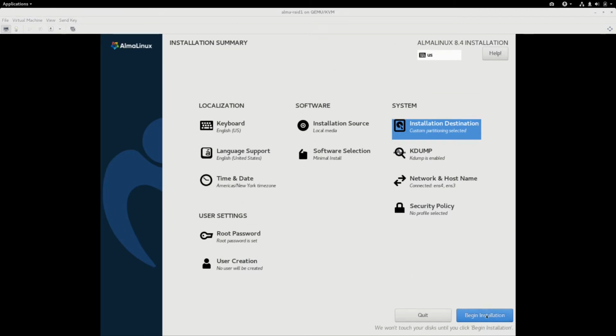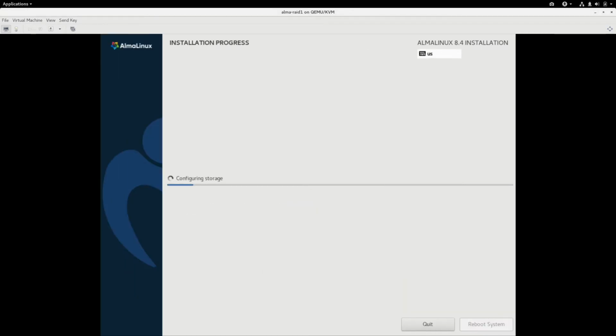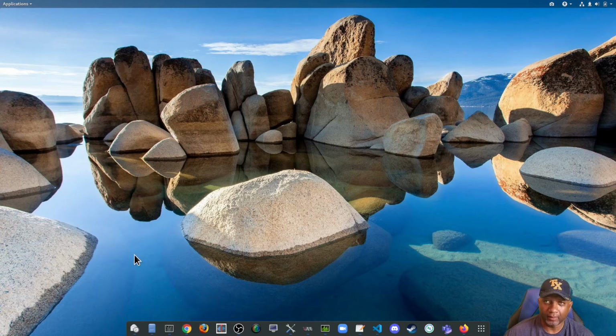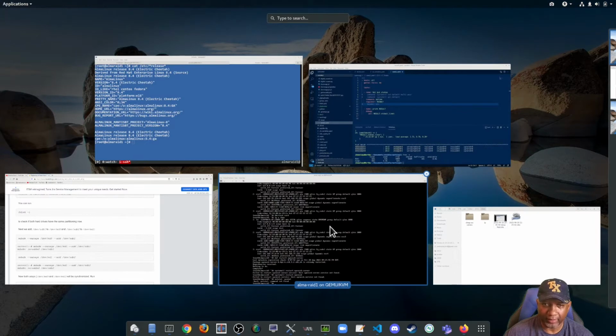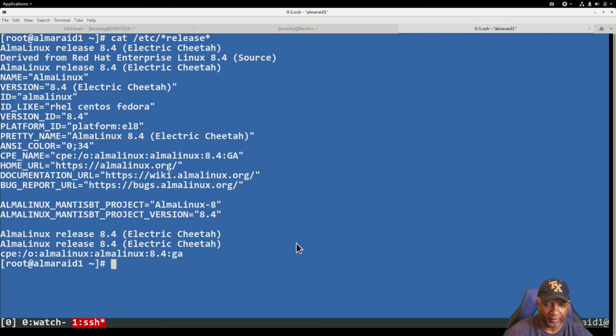And I go ahead and start the installation. It goes through and installs the RAID. It sets up the logical volumes on the RAID for me. So our system has rebooted and it's got the fully loaded RAID system on it. And you can see here it's AlmaLinux version 8.4.